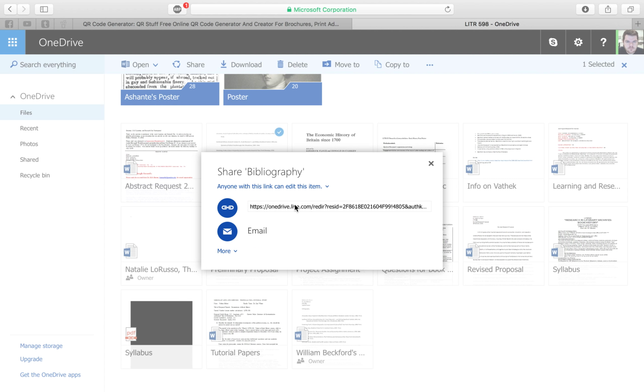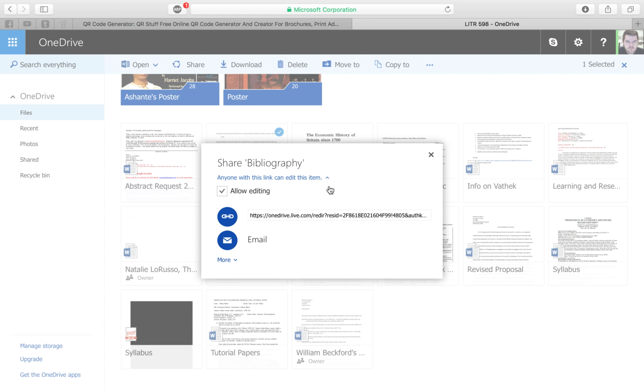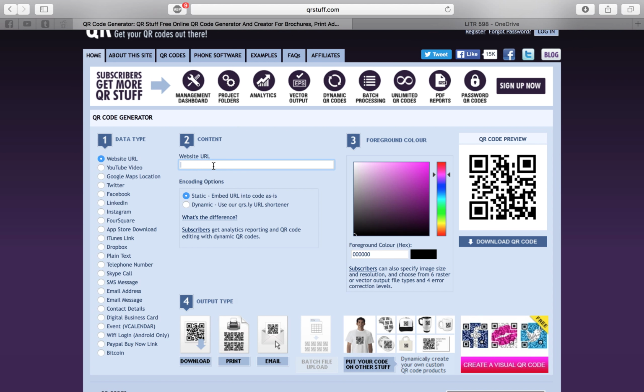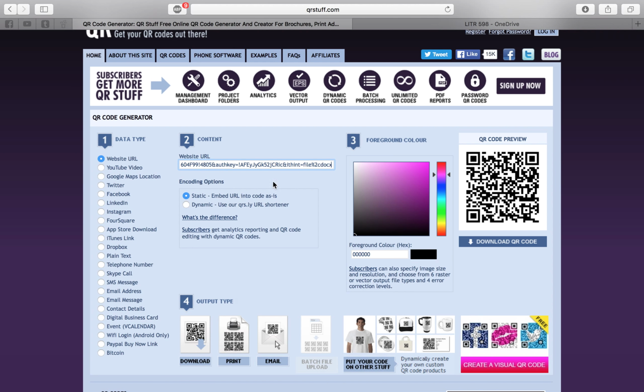I'm going to click Get Link, and here it is. Anyone with this link can edit this item. So it tells you right there. So I actually created it so that it can be edited, but you can change that right here by unchecking Allow Editing. And then it will recreate the link, and you're going to just Command C to copy, and we can close this, and we're going to come right back over here, and we're going to Command V to paste. So you can see the link is sort of complicated. It changed the way the QR code looks.